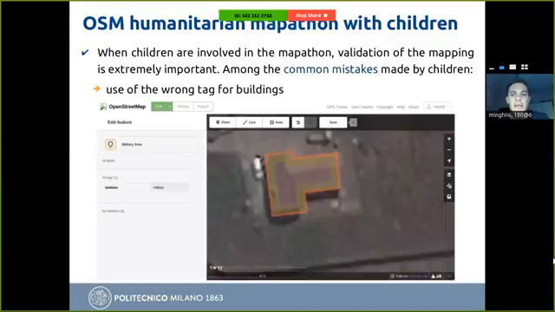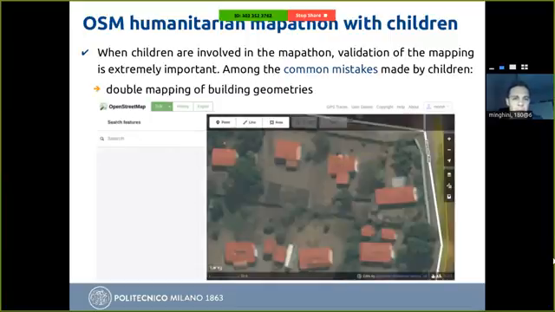Another mistake is the use of the wrong tag. For instance, this was a building, but it has been tagged as a military area. You can also find this mistake a lot of times in the HOT tasks. This is simply because people forget to look at the area, or they do it automatically, and they do not care sometimes about the tag. Also, another mistake is the double mapping of some geometries, in this case buildings. This typically happens when you are mapping outside the areas, outside your subtasks. So you are mapping in another task where the buildings have been already mapped by someone else, and the result is this double mapping.